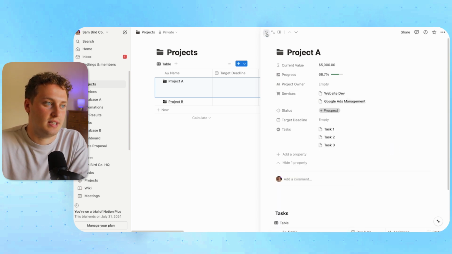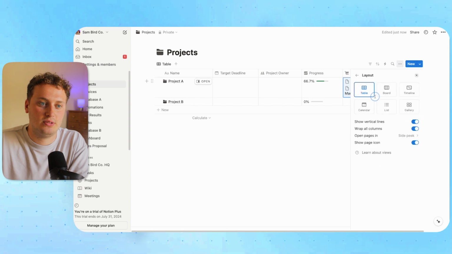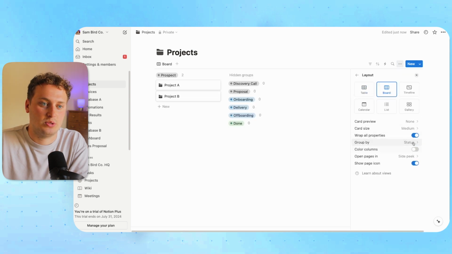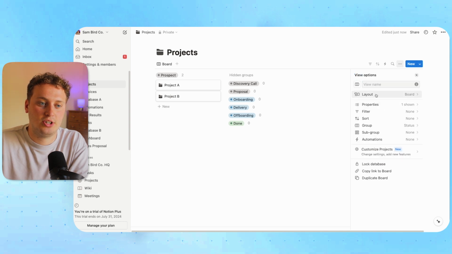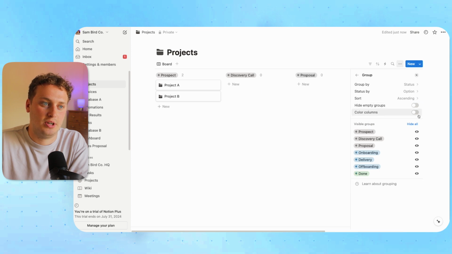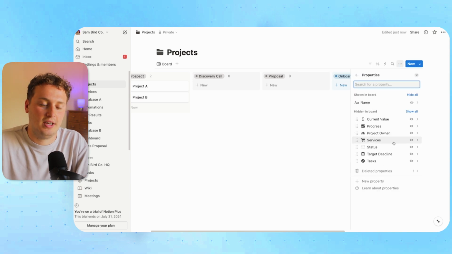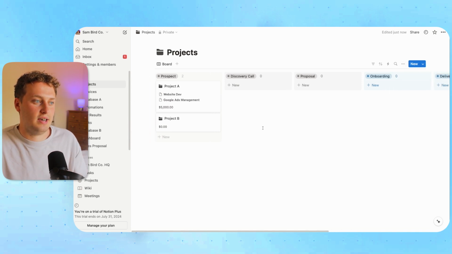So now I have these different statuses. In this table option, I'm actually going to change this layout to a board view, and it's automatically done it in the statuses option, which is great. You can see that it's currently showing the groupings. It's hiding empty groups, which I don't want, and I'm just going to color these options here. So now in the properties, let's actually bring in the services, and let's also bring in the current value and the target deadline. And so now you can start to see how this gets really helpful.